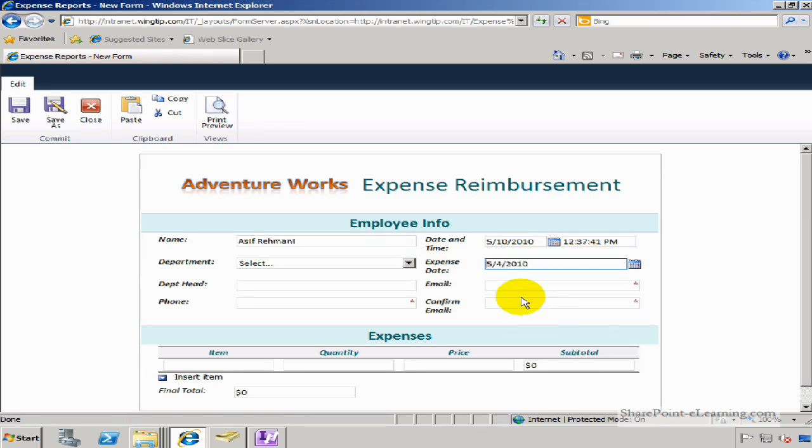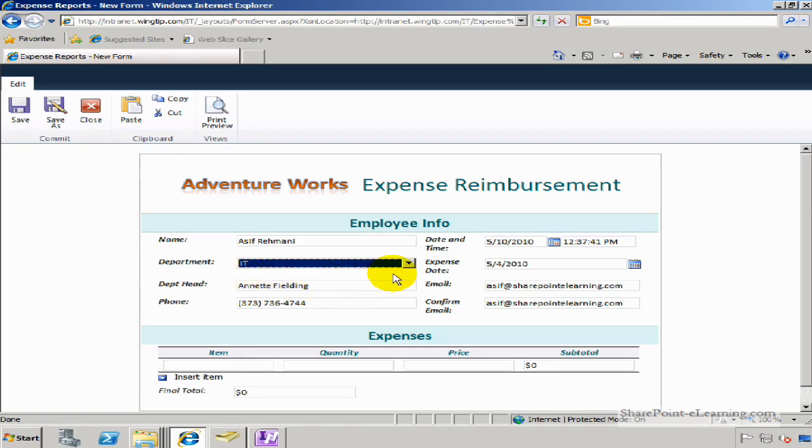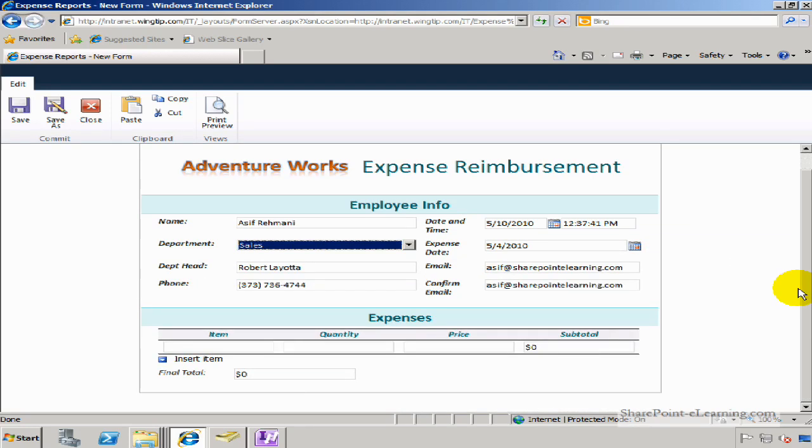Expense date, let's go ahead and set it to something. Okay, phone number. All right, department head should be populating automatically when I choose a department, wonderful. IT is Annette Fielding, sales is Robert Leota, and this is all when I've configured this form first, I made all these rules. Okay, flight, one flight, quantity is $400. There we go. Final total is being populated, and the subtotal is being populated. So the form is working great.